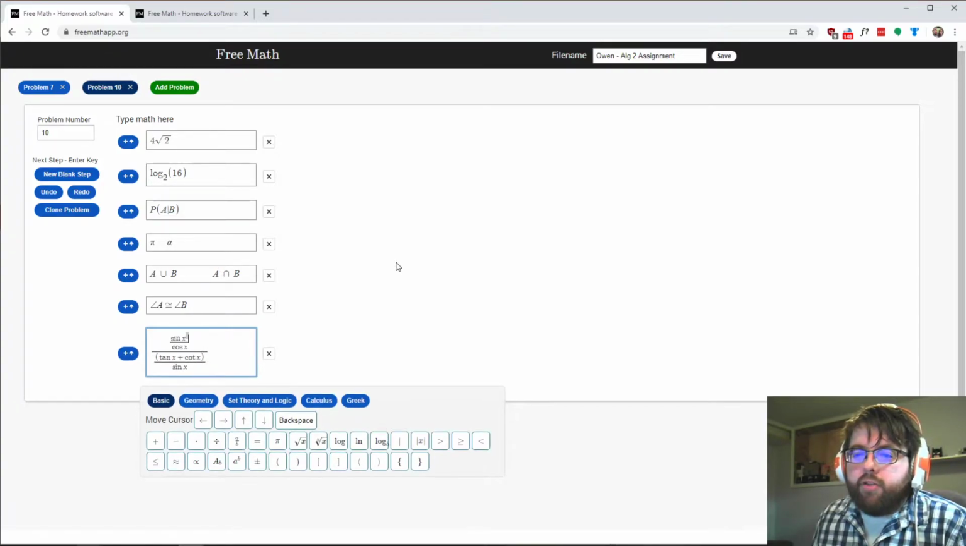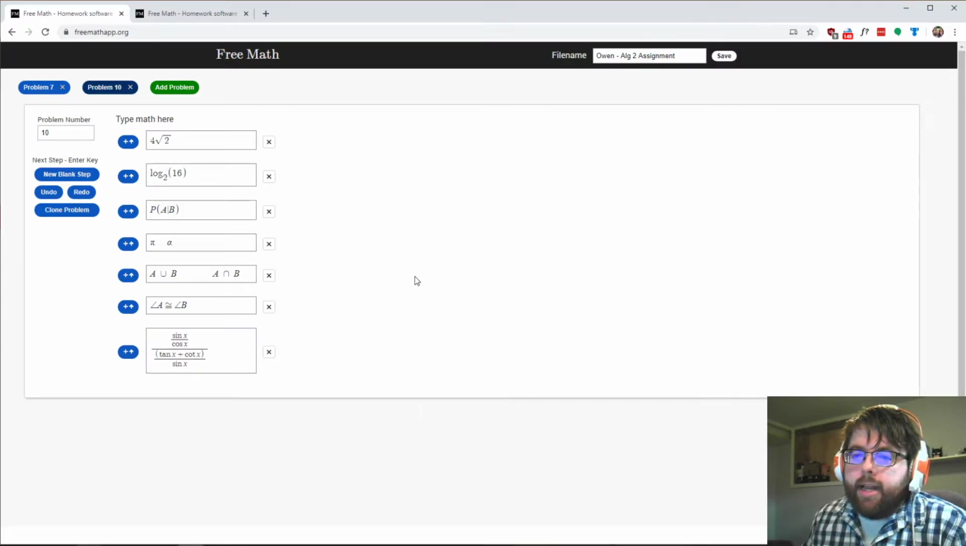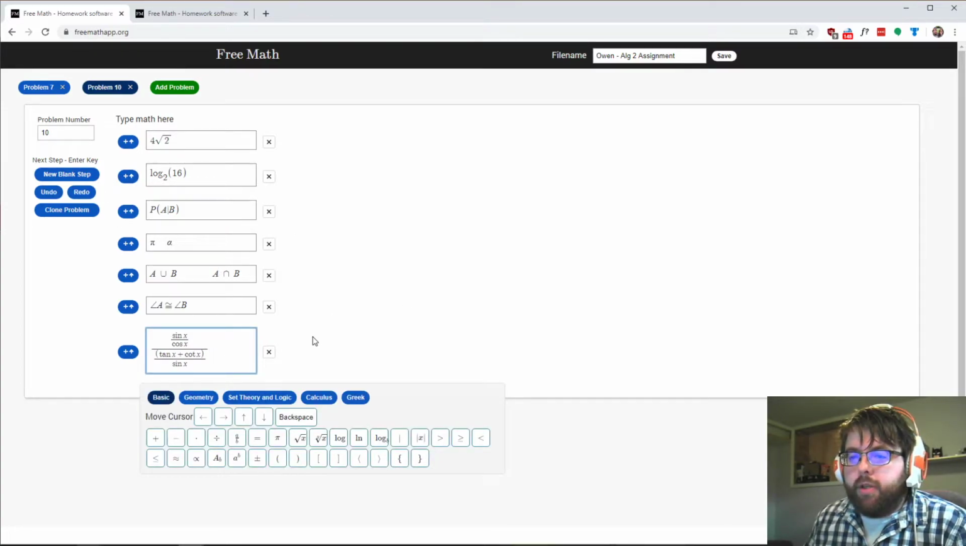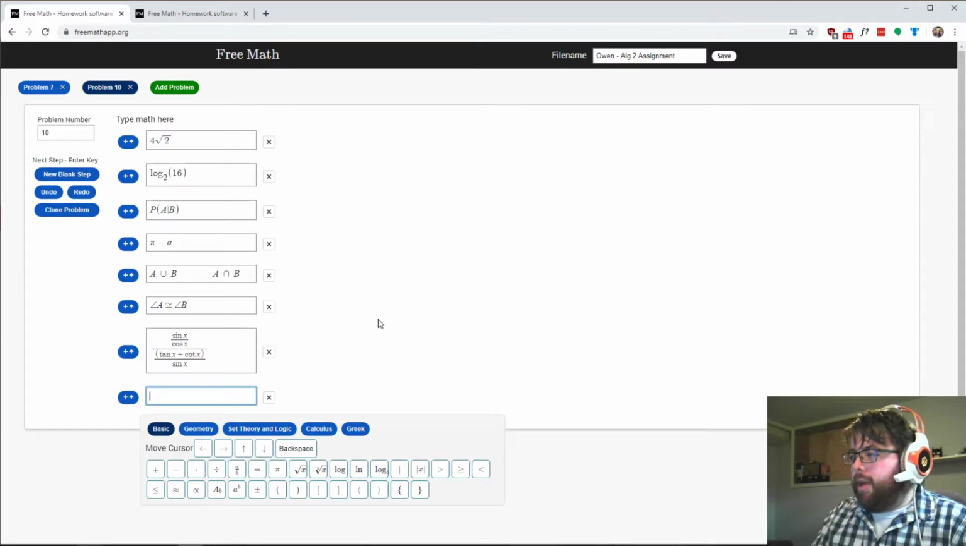Okay, so we can have fractions within fractions, and this kind of thing isn't possible in a word processor, like Google Docs. It is possible in Word, but Word is not something that you guys can have access to right now. I mean, maybe you do, but not everybody would.